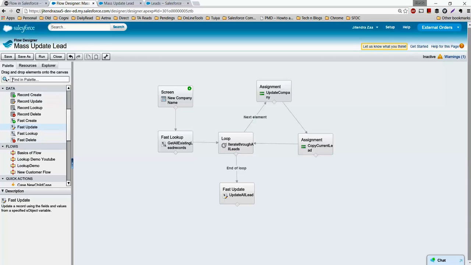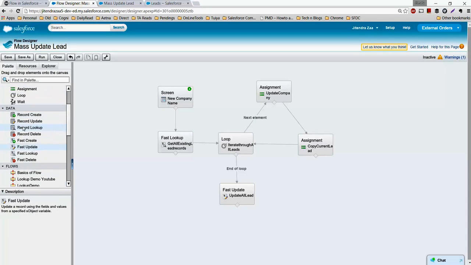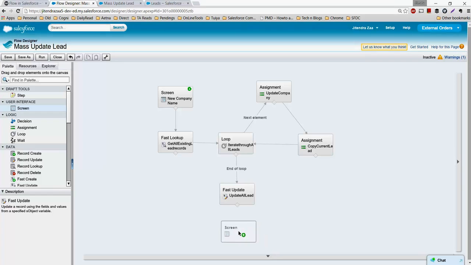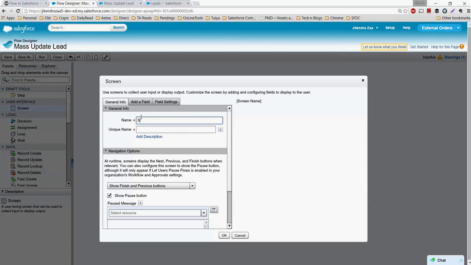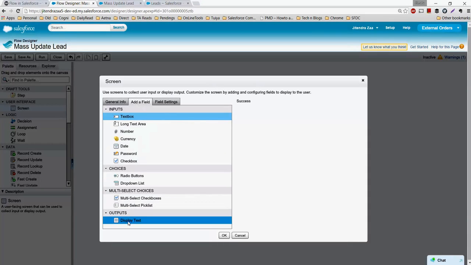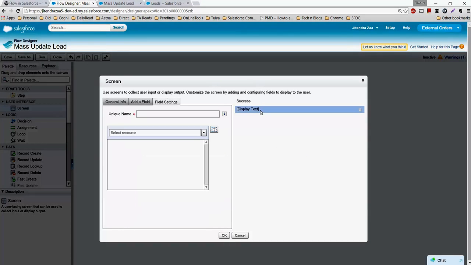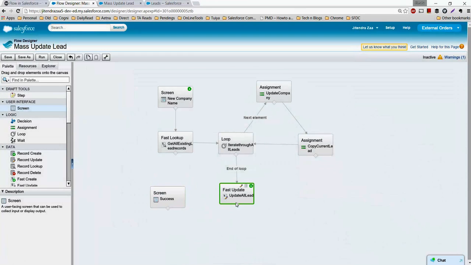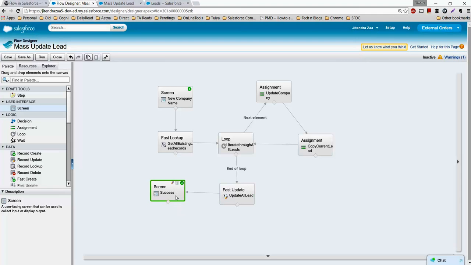Then I will add one screen element here again. Go back. So here just a success message. I'm saying success, and I will just add this field and say message: all lead records have been updated successfully. And this is the final screen, so after the update we will just show the user this screen.